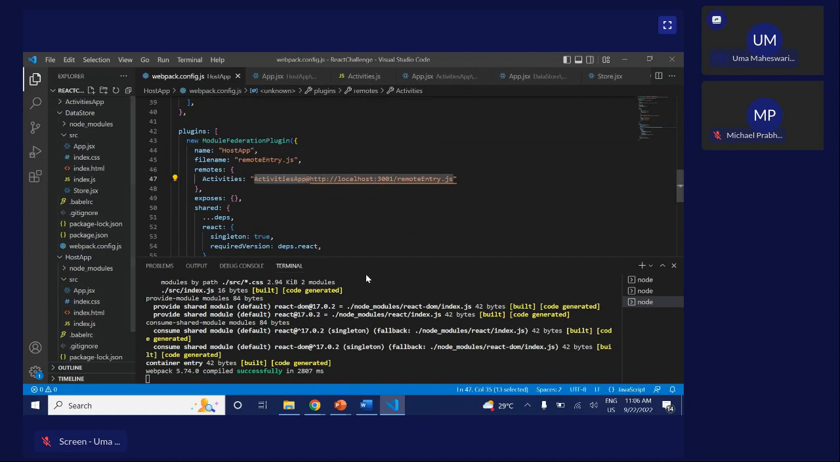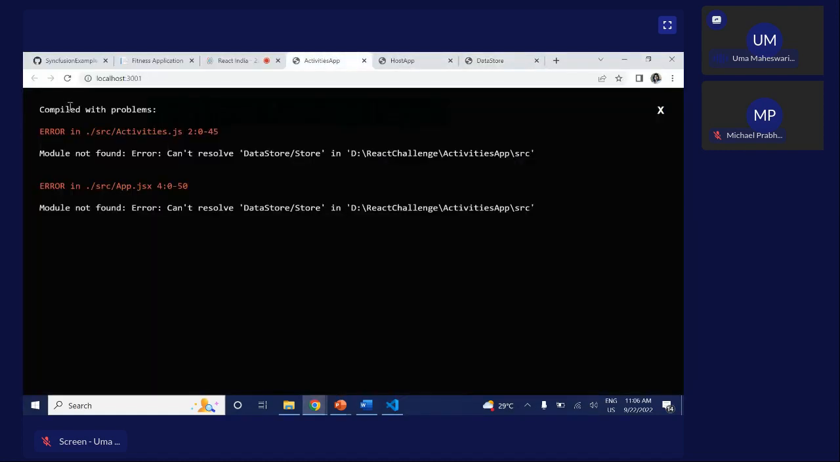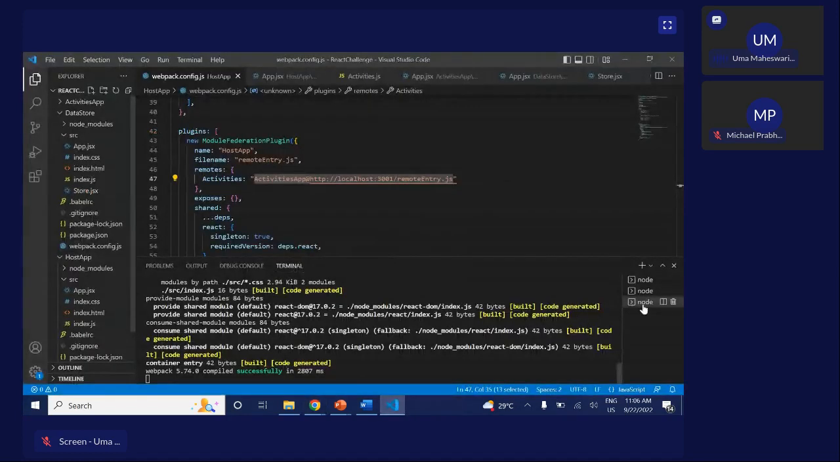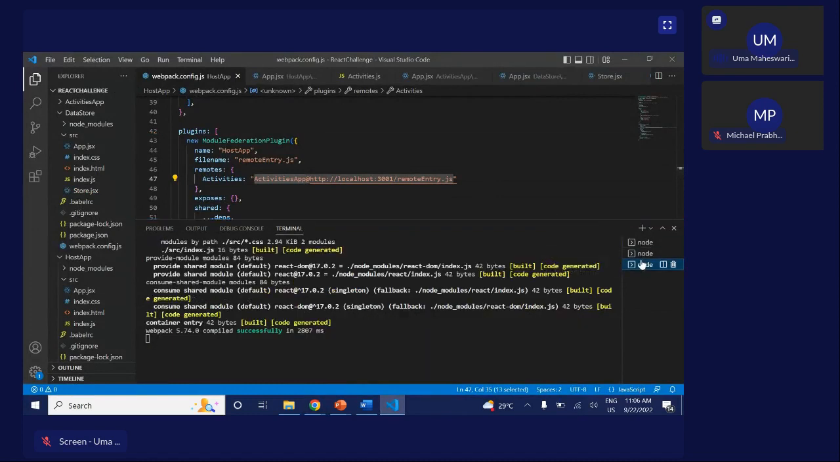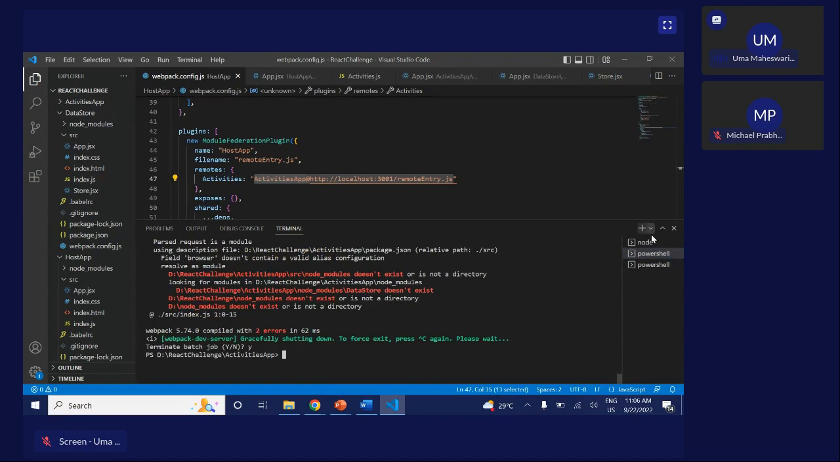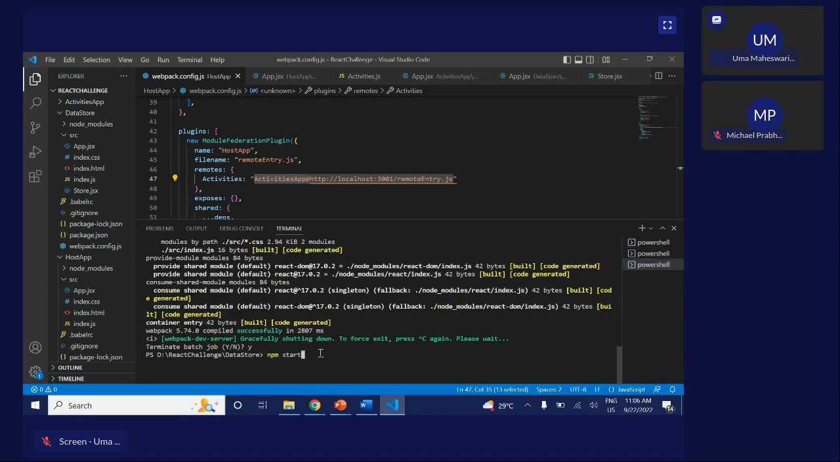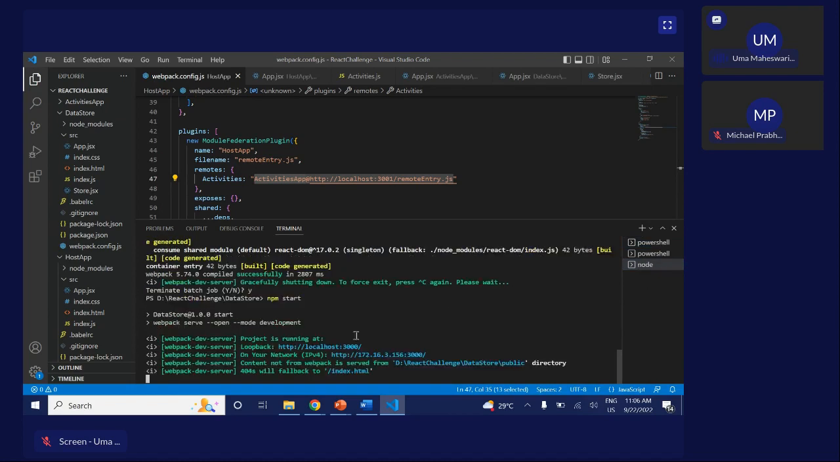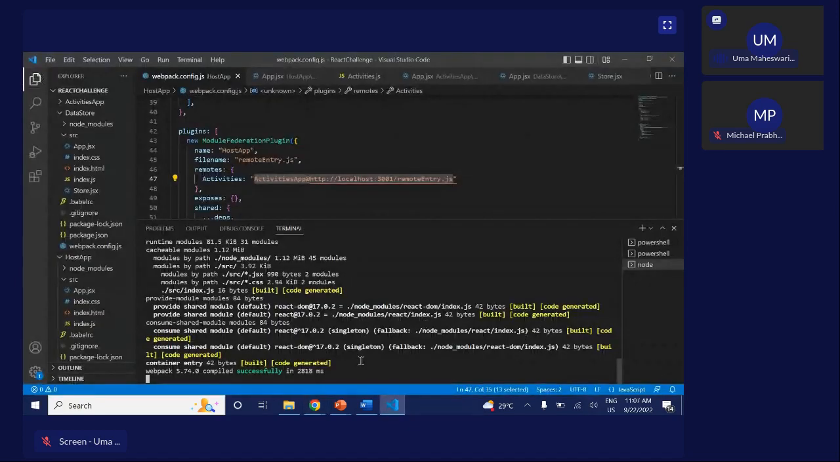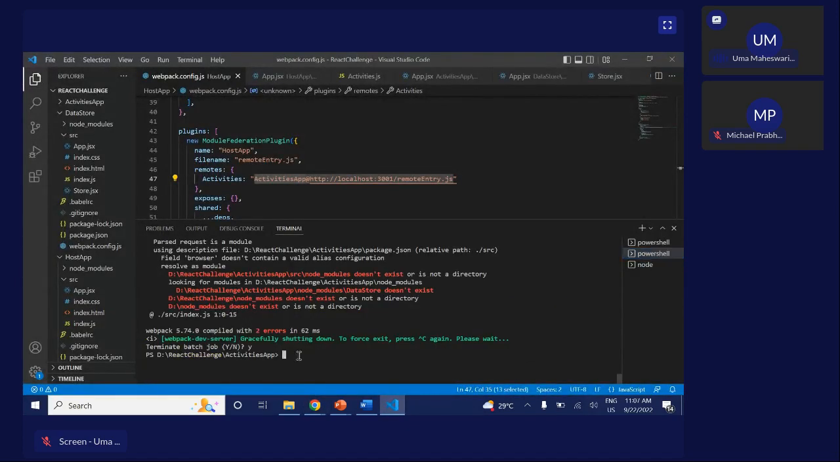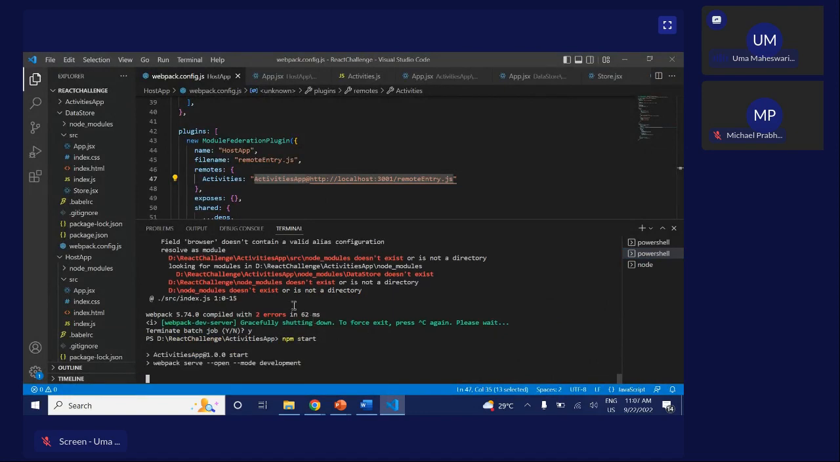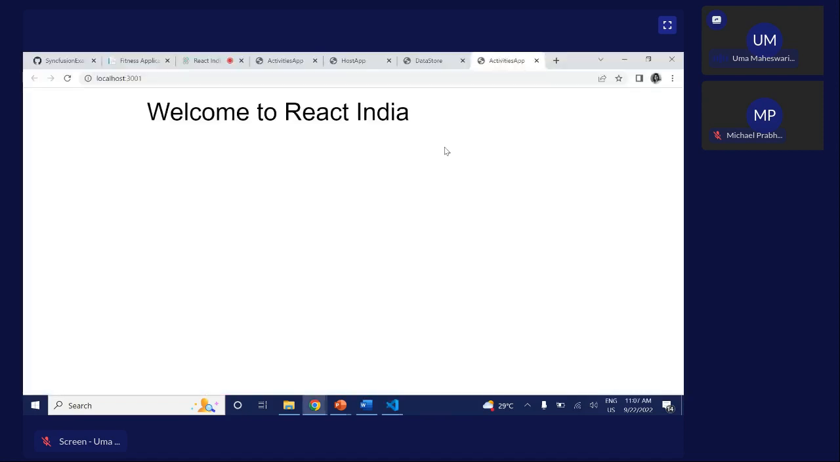Before I import, let's see first whether the activities app works. I again need to build it, so let's build and run it separately. It is not necessary to run the data store again, but I accidentally closed it, so let me rerun that. And inside the activities app, let me try npm start. So you are able to see the text that we passed from the data store. This is how we can access the default value from the context.